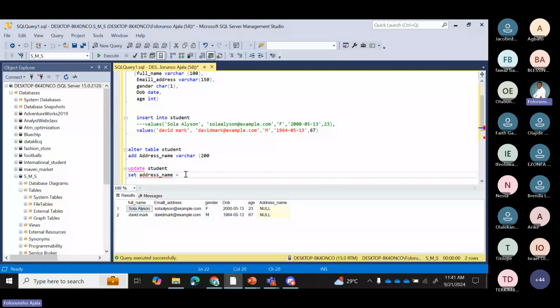Set address name equals to, let's say, 10B Allison Street, Yaba, Lagos. So let's just say that is the address.